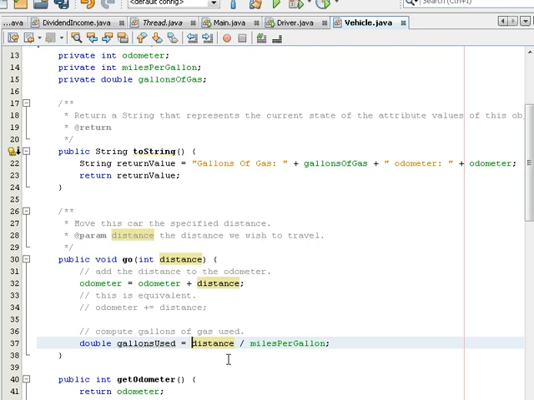Note that's a local variable. A local variable is defined within a method and is used within a method. So remember our three categories of variables. Attribute is like an adjective. It describes a class or an object. Parameter is something that's passed into a method. And then local variable is declared and used within a method.